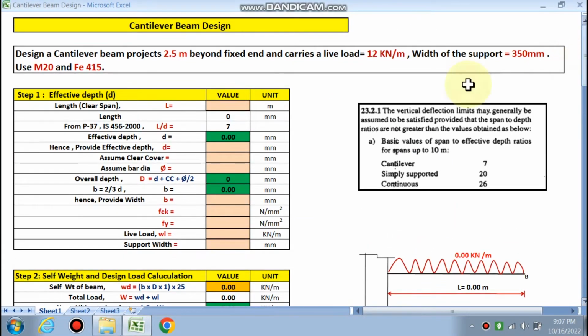So let's start. What we have given: the length of the clear span is 2.5 meters. So the L by D ratio, as per IS 456, we all know that the L by D, span by depth ratio for the cantilever is 7. Simply supported is 20, and L by D for a continuous beam is 26. In our case this is a cantilever beam, so it has been taken as 7. So the effective depth comes out as 357, because the clear span 2500 divided by 7 is 357.